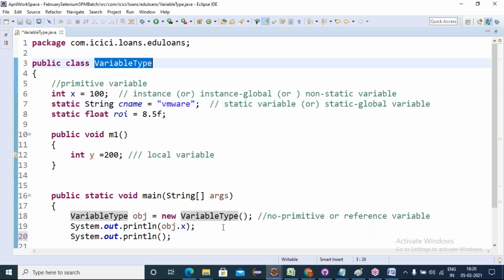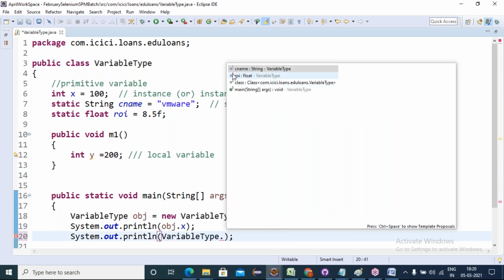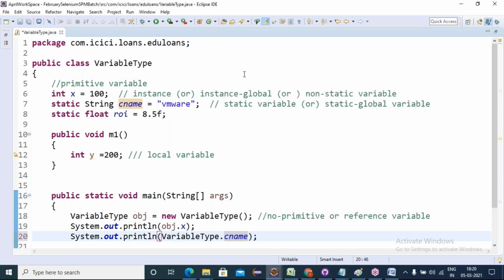What is the class name? Variable Type. Variable Type dot. All statics are coming. Cname is a static variable. Rate of interest is a static variable. Main method is a static method, right? Yes. It's either directly or indirectly with the class name dot. We can call the static variables.